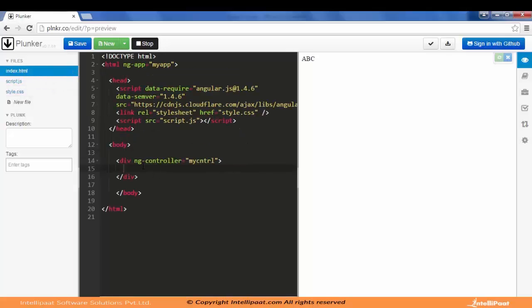Now let us go and try to print those details. As we have seen, we will be using the ng-repeat directive, emp in employees, to fetch this. Let me create a div inside this.